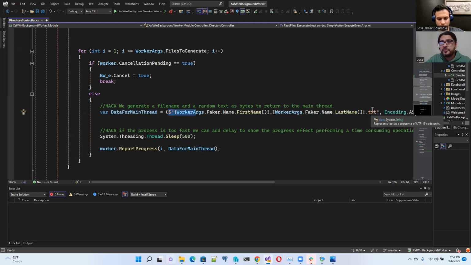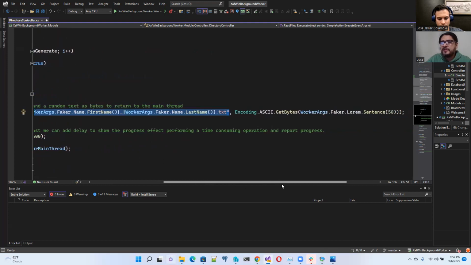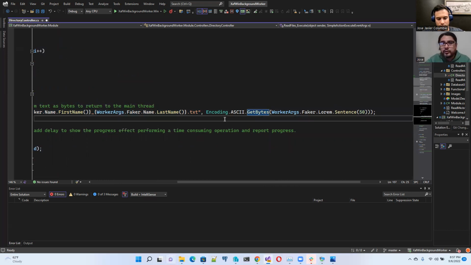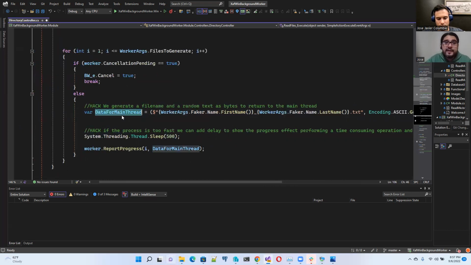So what I'm doing here is making a tuple with two properties. One is a string, which is the file name, which is this value here. And then I'm generating, Bogus can generate fake paragraphs, so I'm telling it to generate a fake paragraph of 50 words, and I'm getting the bytes out of that. So I can send a byte array. I can send also a memory string. Any of those objects is good in general. So this is the information that we are pumping to the main thread.